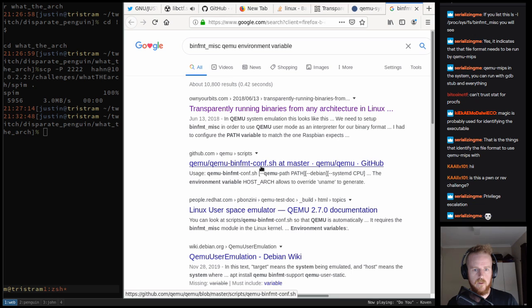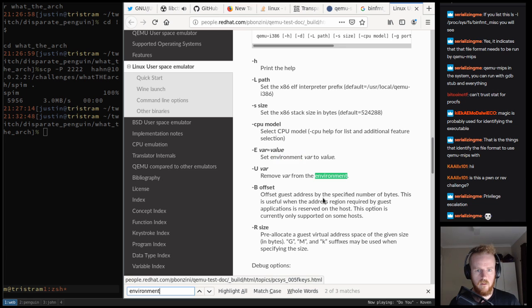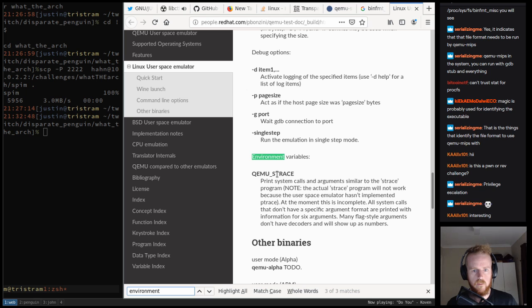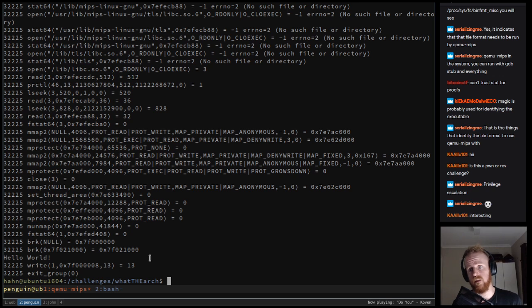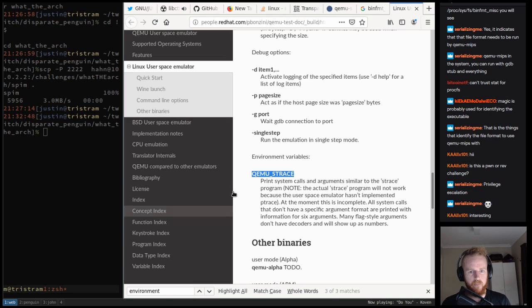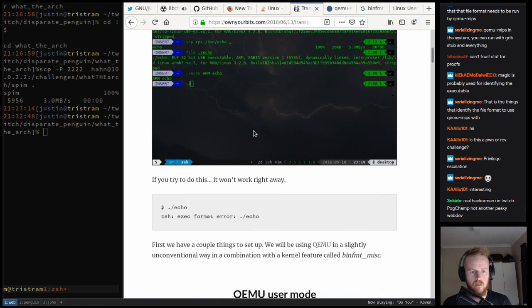QEMU binfmt conf. Linux user space emulator QEMU environment variables. QEMU strace. Let's just set that and see if any magic happens, to see if this holds any water. Yes, it does. Okay. I don't know what to think, to be honest. I mean, then again, I'm guessing maybe the people who cooked up this crazy awesome binfmt misc, what do we call it? User space simulation? What is it?